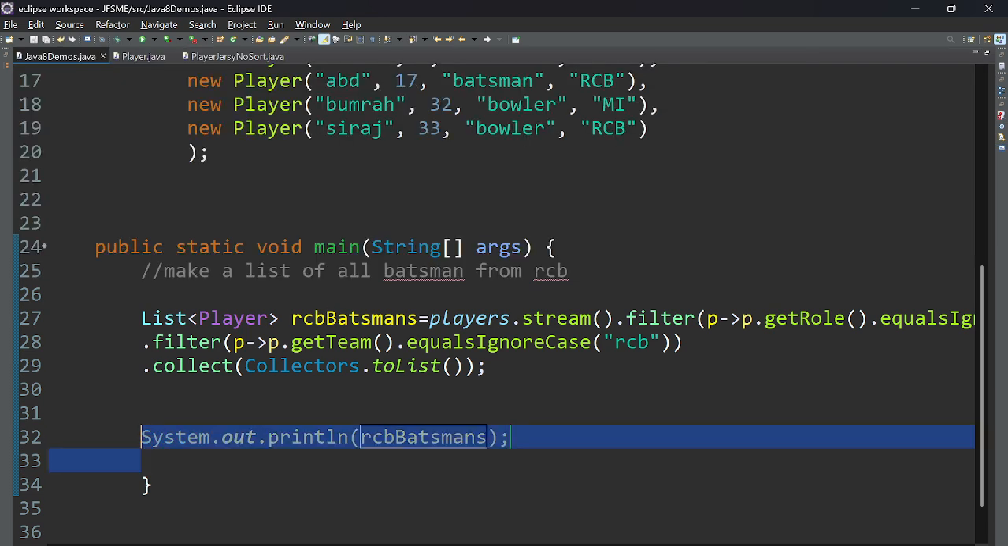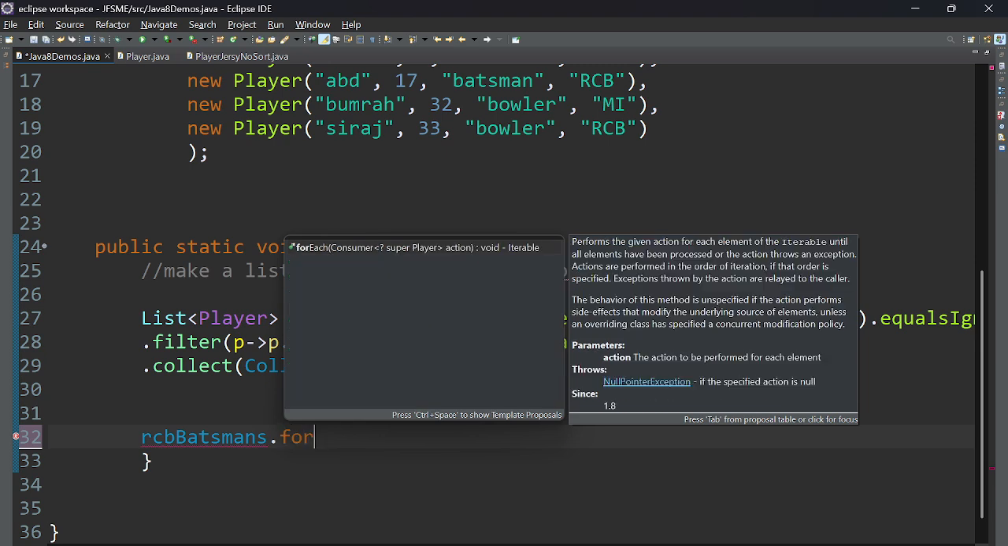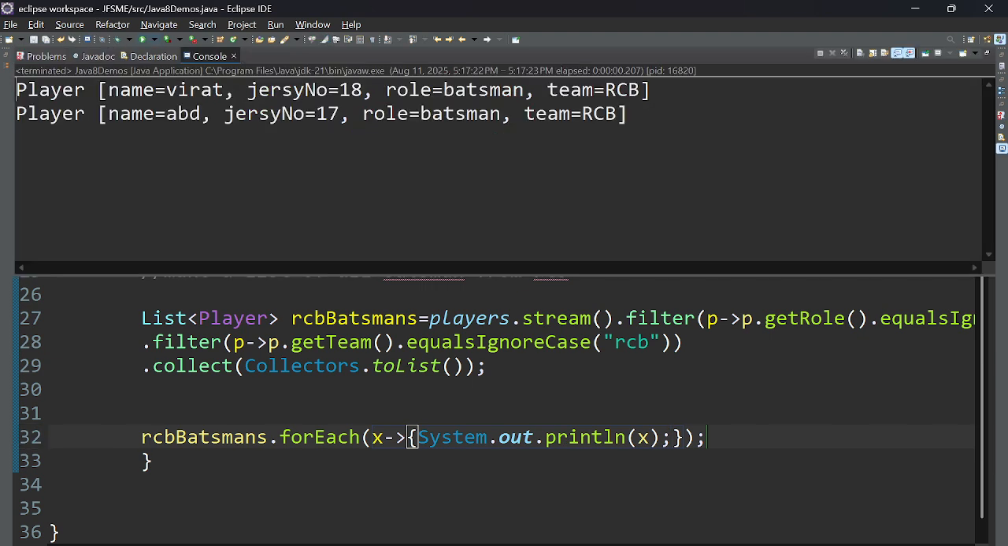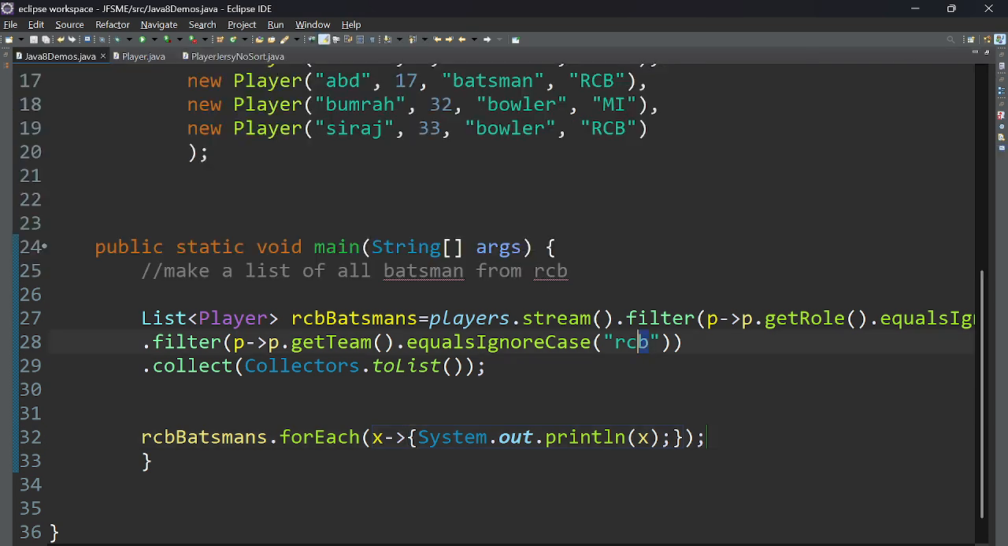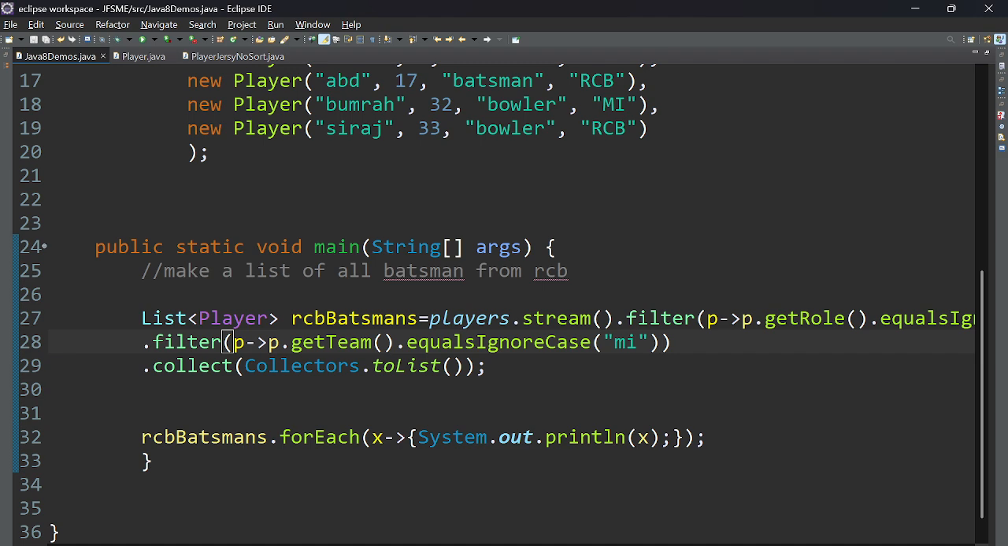If we don't want this to be printed this way, what we can simply do is use RCB batsmen dot forEach, and we know we can do System.out.println x. So let's save it and run it. There are two batsmen available in RCB. We can do that for MI also, batsmen from team MI, GT, anything. So Rohit and Pandya. This way we can retrieve the batsmen from any team of our choice.